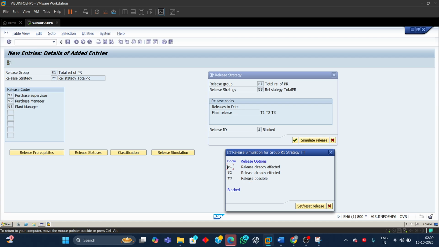Okay, once T1 and T2 have released this one, still the status of the requisition will be blocked. Now once T3 releases, then the status will change. Here, double click on T3, we can see that the status of the purchase requisition has changed to RFQ or purchase order. That means that purchase requisition can be converted to RFQ or purchase order.